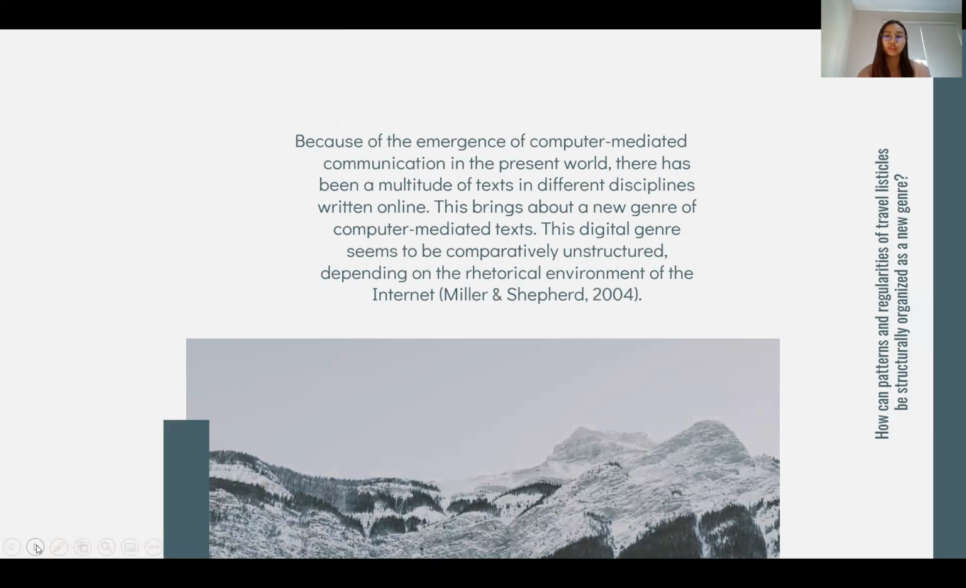Next research question, how can patterns and regularities of travel listicles be structurally organized as a new genre? Because of the emergence of computer-mediated communication in the present world, there has been a multitude of texts in different disciplines written online. This brings about a new genre of computer-mediated text. This digital genre seems to be comparatively unstructured, depending on the rhetorical environment of the internet.